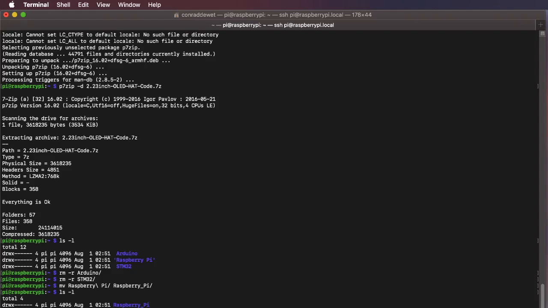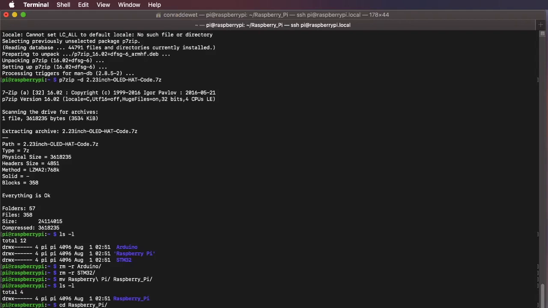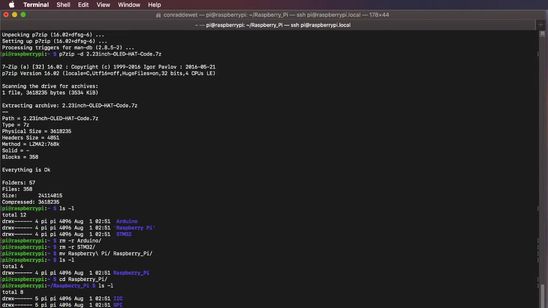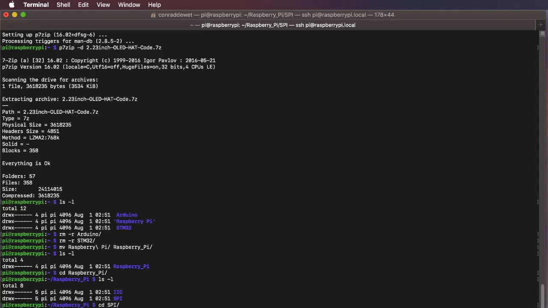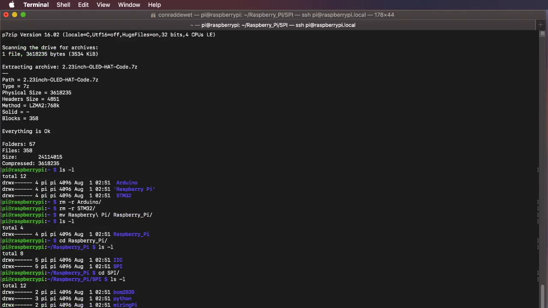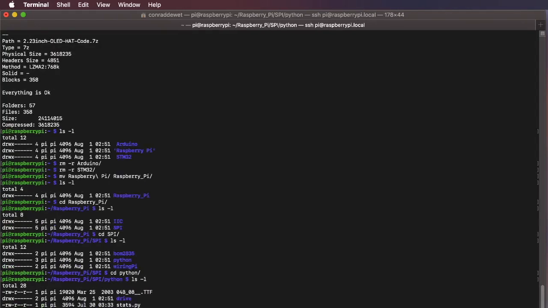The space can cause problems for programs like Python, etc. So let's go and have a look what's inside it. So I'm going to say cd Raspberry_Pi, yes, and inside here we've got the IIC, that's the I2C, or the SPI. So we want to go cd SPI, and inside here we've got Python, and we've got wiringPi, and we've got various different libraries and stuff. So I'm going to go cd Python, all right, and inside here we've got a demo, and that is status.py. So I'm just going to say python status.py.